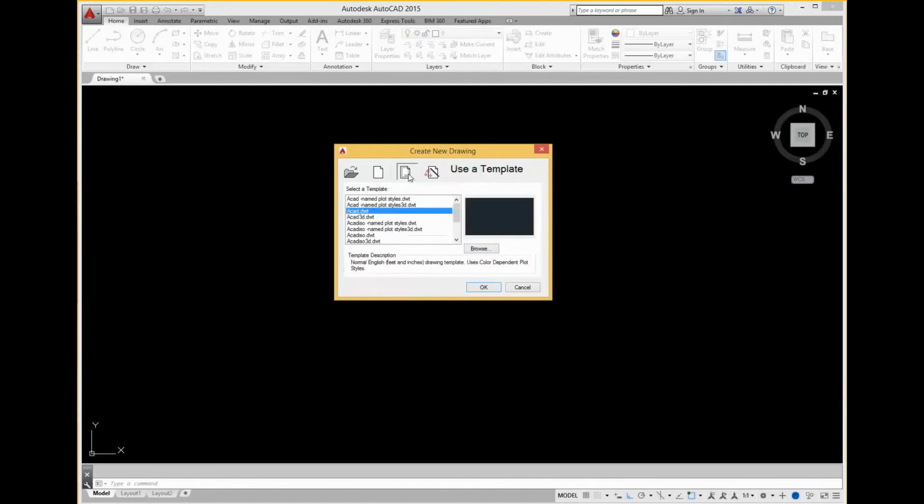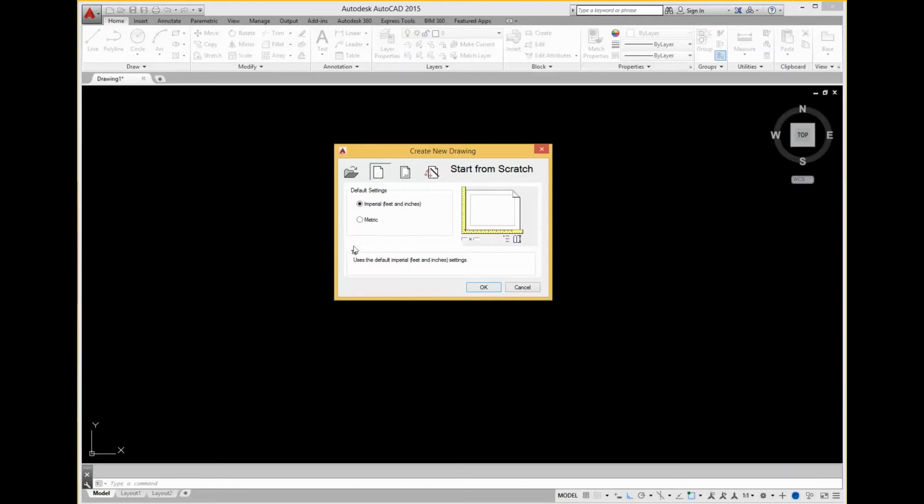It has 3 tabs at the top. We're interested in the tab all the way to the left. And for this book, we are going to use feet and inches, the imperial system. That's what's used for architectural drawing. You could also set metric here. But click the imperial and then OK.